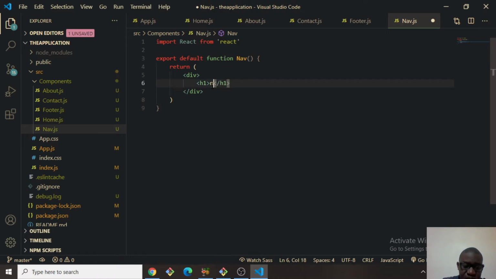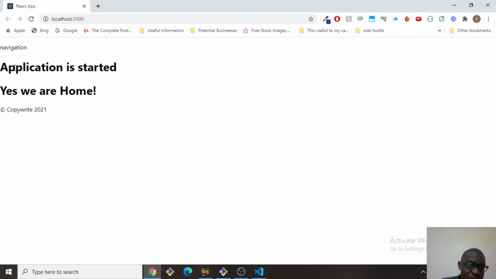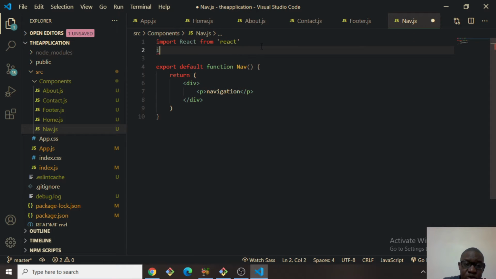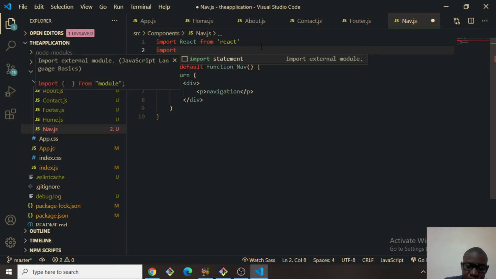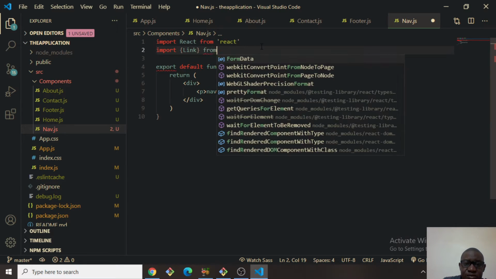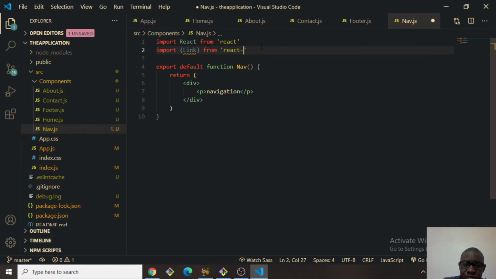So we just call this navigation for now. Navigation. And we just change that into a paragraph. So we've got the navigation, application has started. Yes, we are home. So in the navigation, that's where we're just going to put the links. So we'll need to import and destructure the link from React router DOM.